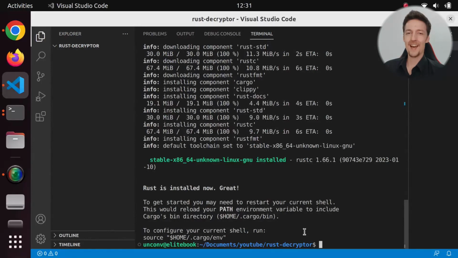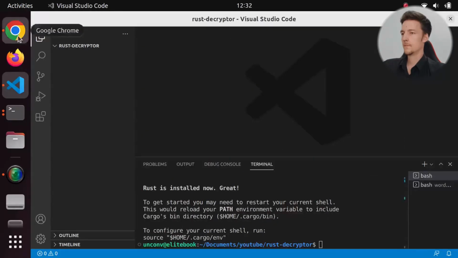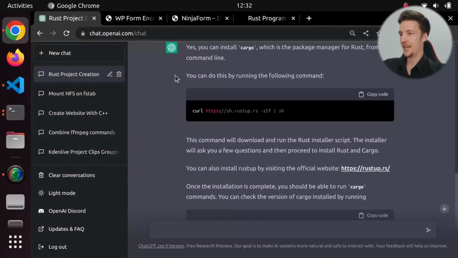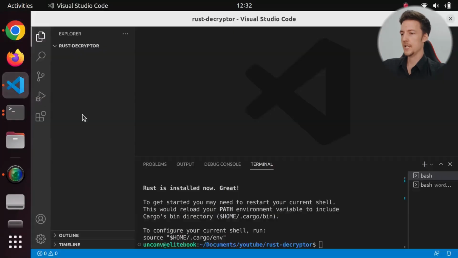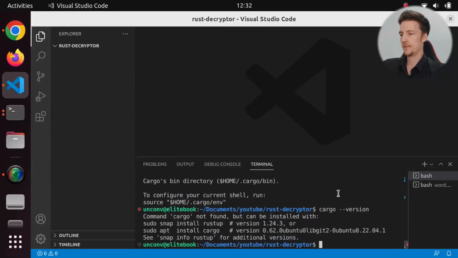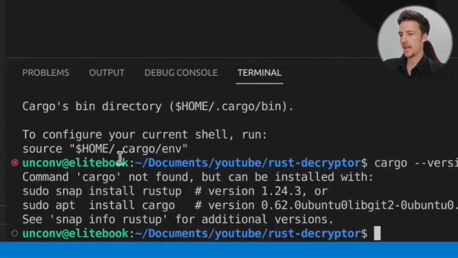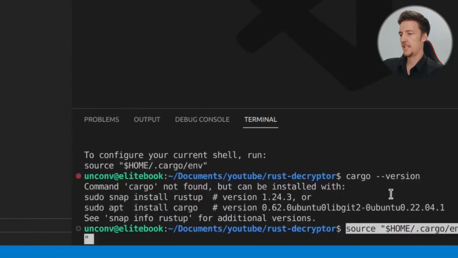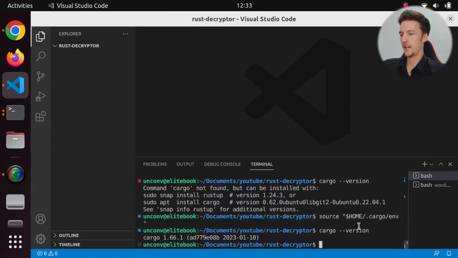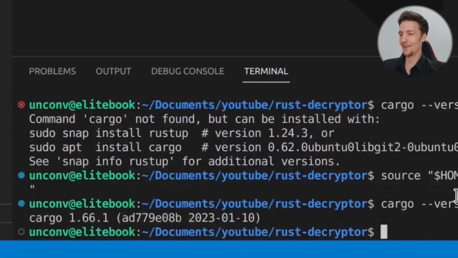Rust is installed now. Great. It is great. All right, let's go to the next step. Let's try to see if we have the latest version. It does not seem to work. It said here that you may need to restart your current shell. To configure your current shell, run this command. Let's run this command. And let's try this again. All right, now we have cargo installed. And looks like it's the latest version.